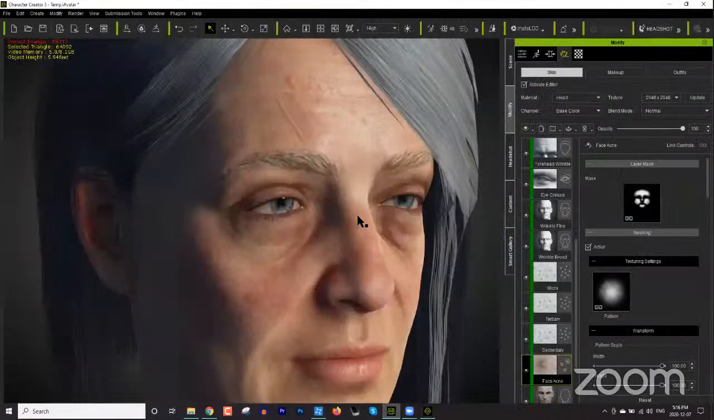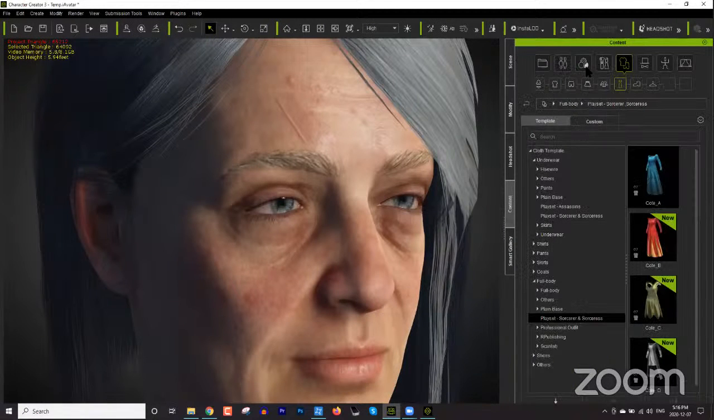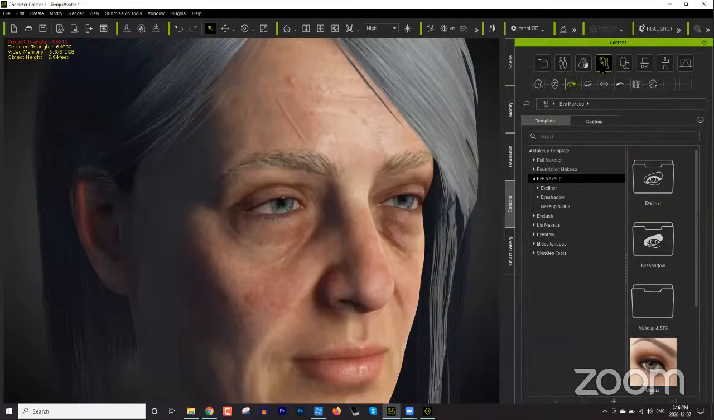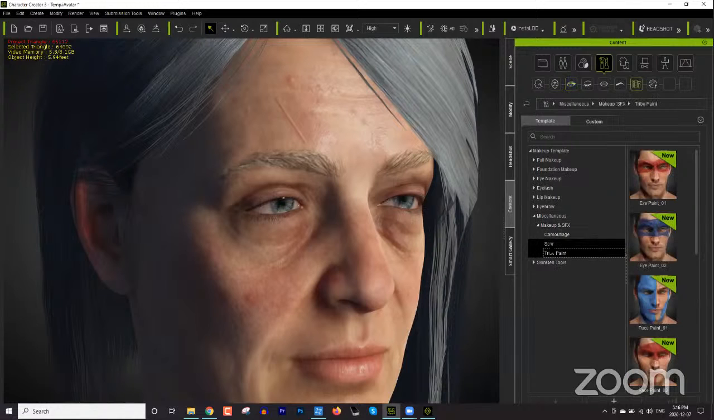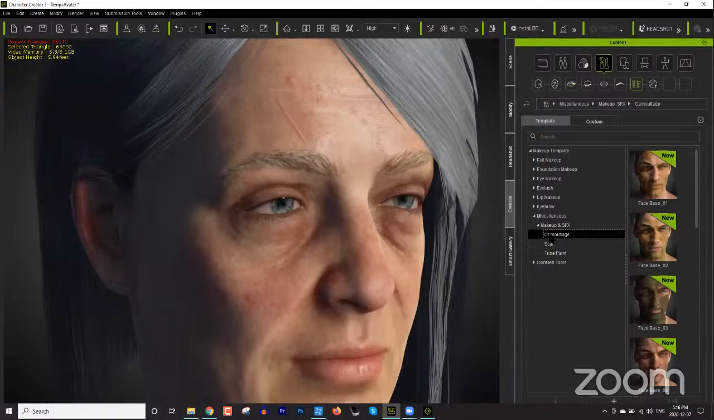If I wanted this lady to have a custom tattoo on her face, for example, what do I do? Go to content here. Let's go to makeup, because the tattoo stuff is mostly in makeup here. Is it miscellaneous? Makeup and SFX. We'll see like tribal paint. So there's scars here as well. There's camouflage.